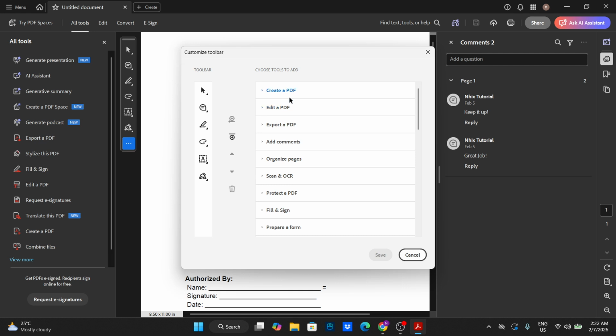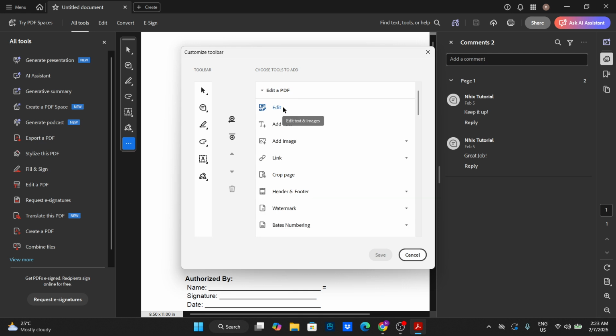For example, if you frequently change text or images in your PDFs, select Edit a PDF. With the tool highlighted, add it to your side panel by clicking the arrow pointing to the left. That arrow moves the selected tool into the panel lineup. You'll see it appear in the list that represents your side panel.